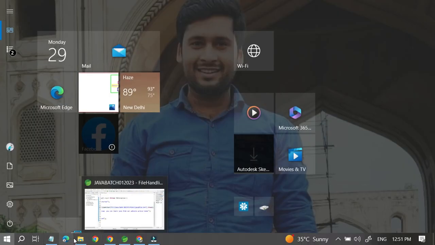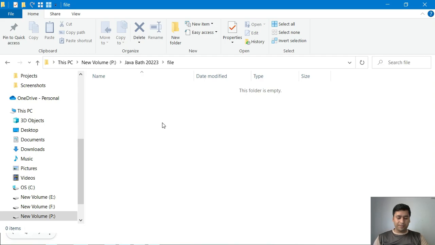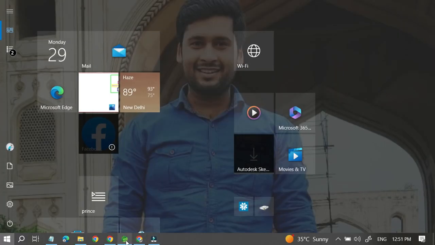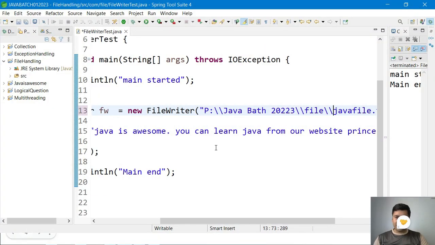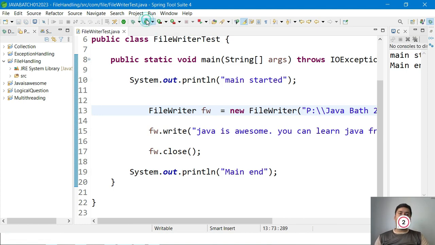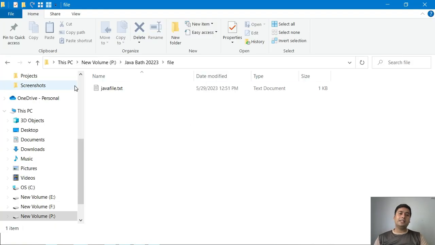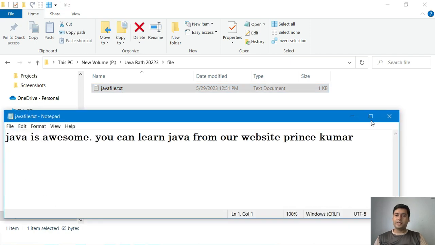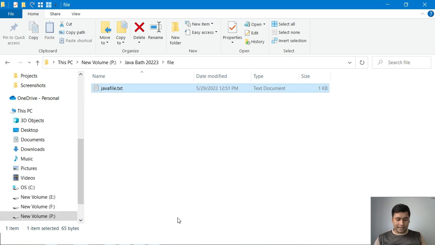If you come back, once you run this, those data will be written in that place. Let me run it. Once I run it, if you go to our folder, you can see one file is created, and if you open this file, you can see the data. This is what you have to understand, guys, how we are maintaining files in the file system.